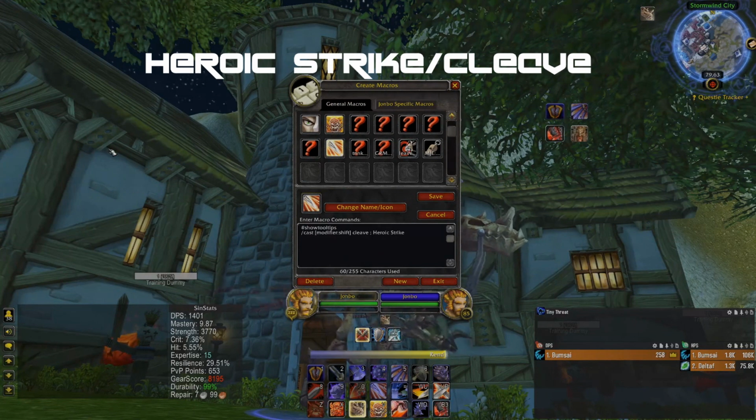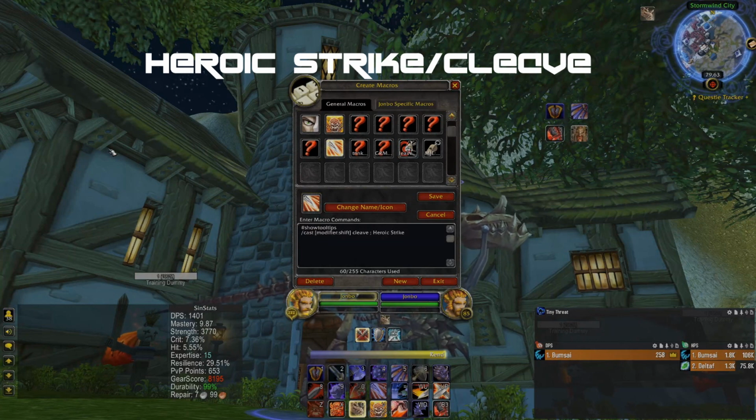And this is the final macro that I have. It is a shift modifier for Cleave and Heroic Strike. As it stands, without pressing anything, it's sat on Heroic Strike. When you press shift, it will switch it to Cleave. It just means that it keeps your action bar nice and clear, and you don't have to have too many buttons down on there. You're not going to be cleaving and heroic striking at the same time. This is why I've got this set that way.